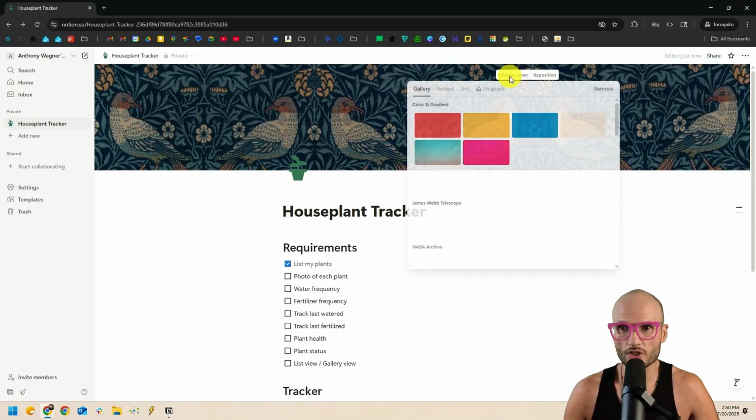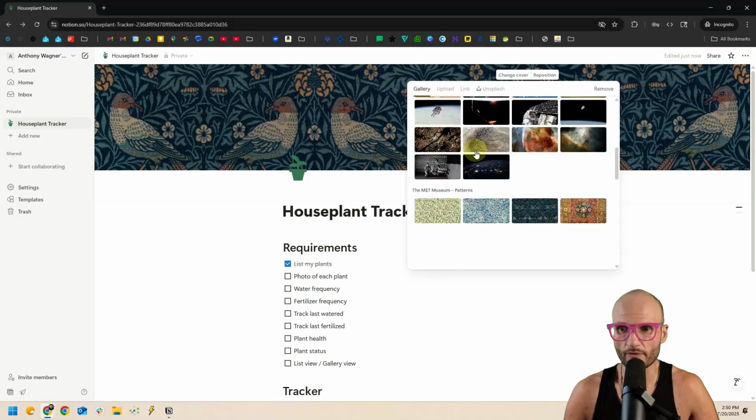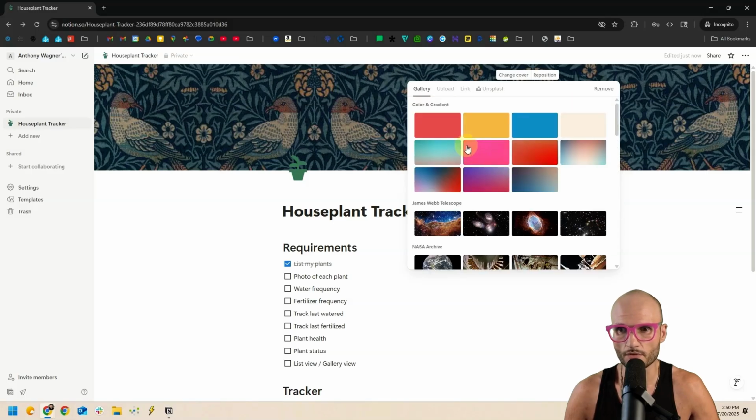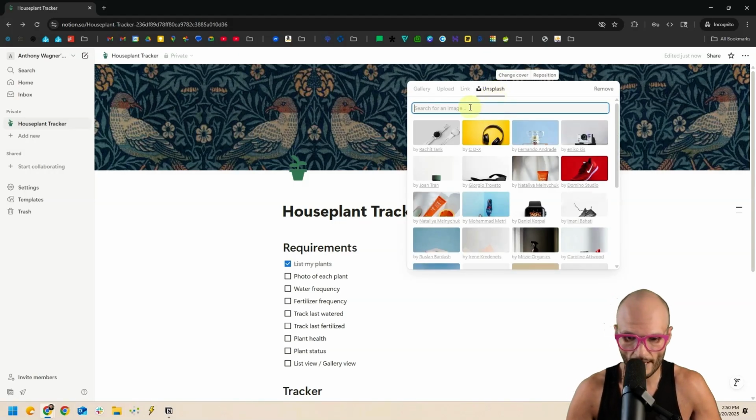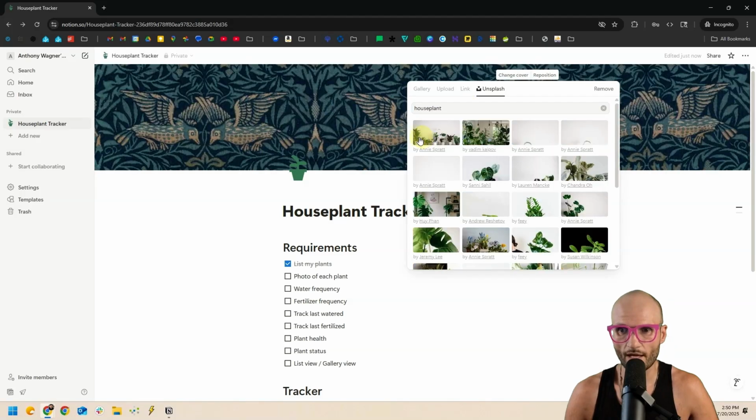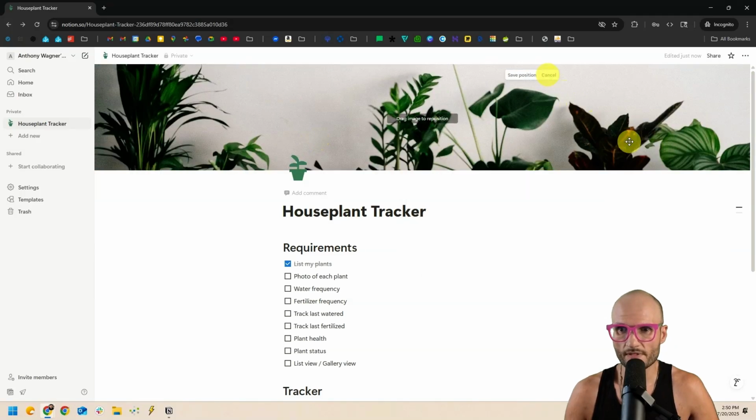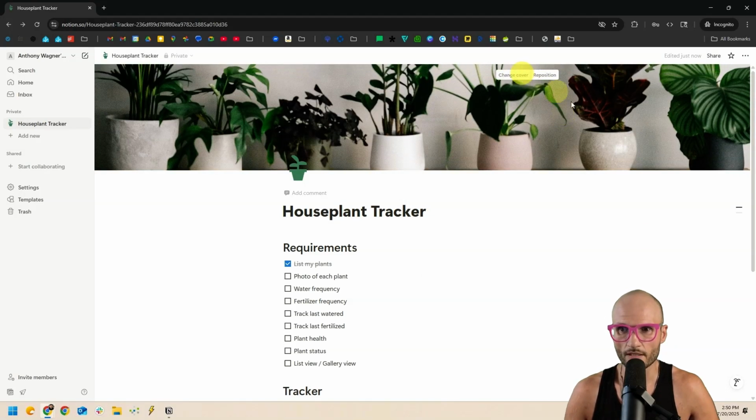Then I can choose change cover, and you can either choose something from the default Notion gallery, which I never do. You could upload your own from your computer. You could grab a link, which I sometimes do. Or you could use this really handy Unsplash button to pull in a stock image from Unsplash. We're going to choose that, and we'll choose houseplant. I like that one. Great. Now we're going to reposition it, maybe right about there, and save it.